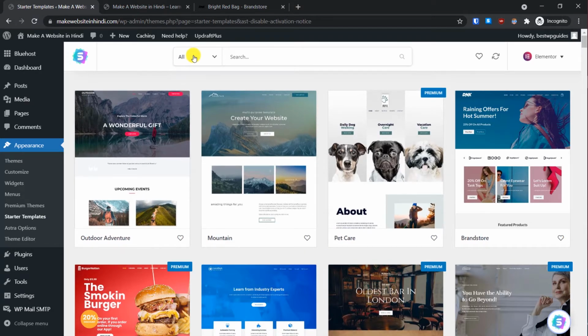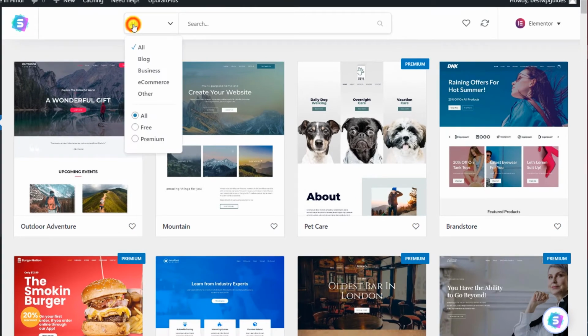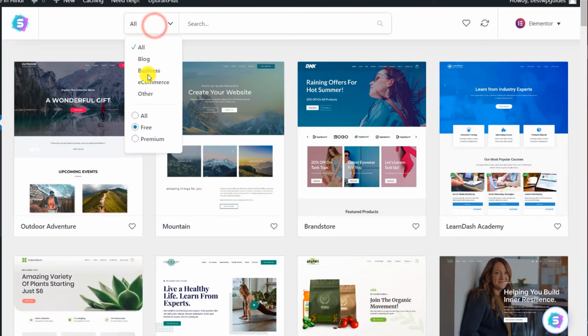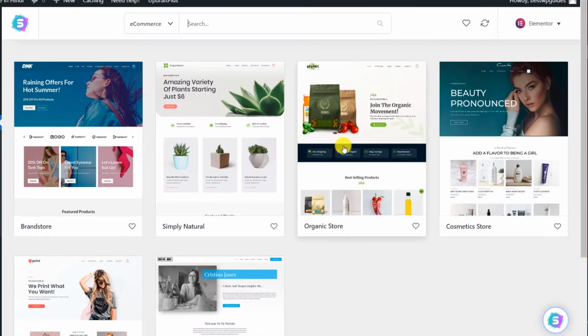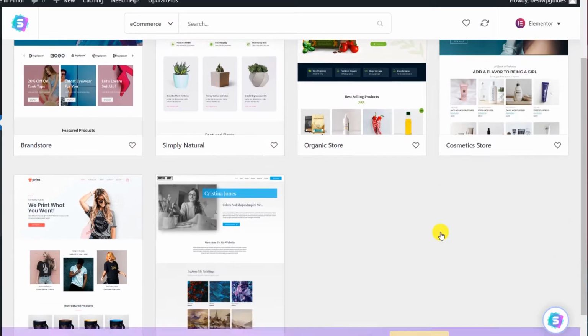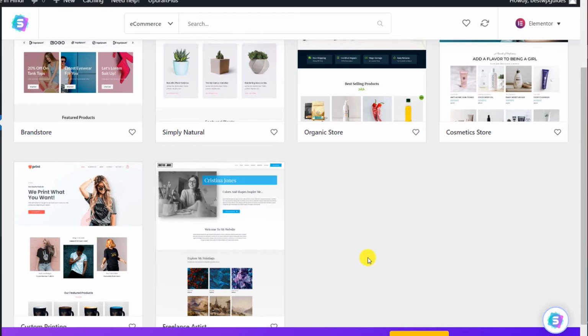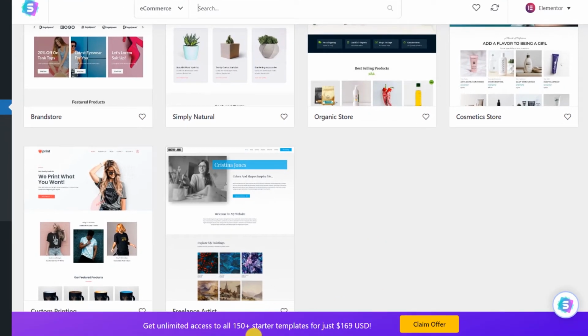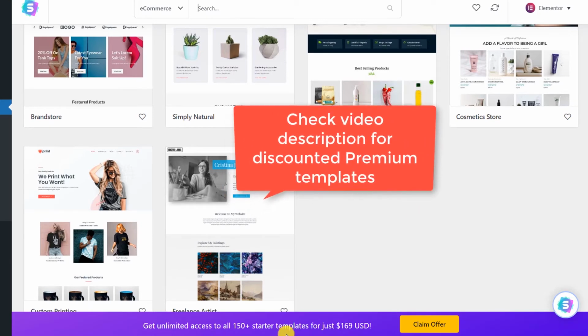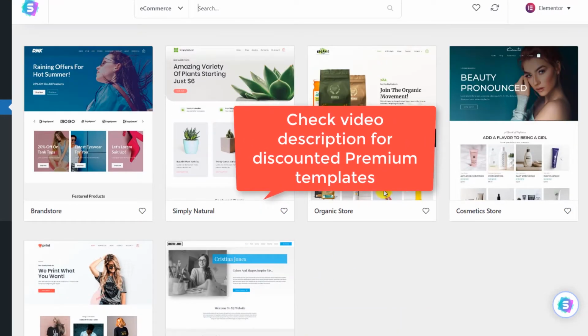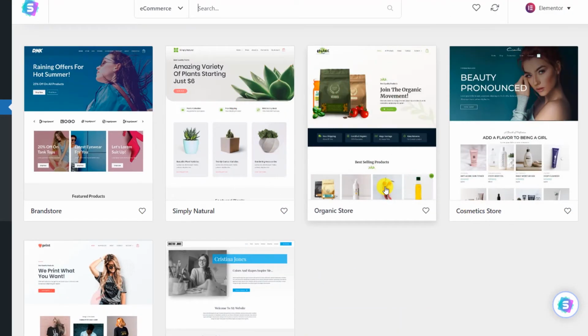I will show you how to sort them. First go here and then click on free. Then from here filter e-commerce themes. So these are 6 amazing free templates available, completely for free. If you need more templates, you can also upgrade to Astra Premium here. You can see this option, but it is completely optional and you can create a great website, as I showed you before in the demo, completely for free.